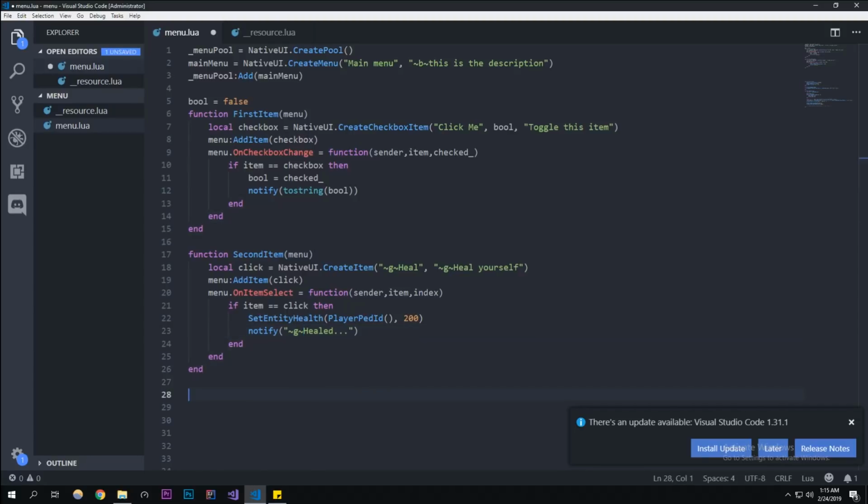Third item, I'm gonna be using an array to do kind of like a list, what's called a list item. So I'm gonna do function third item menu, and then end it. So in here we're gonna do local gun list. Actually, before I do that, on the top here, I'm gonna type in weapons.